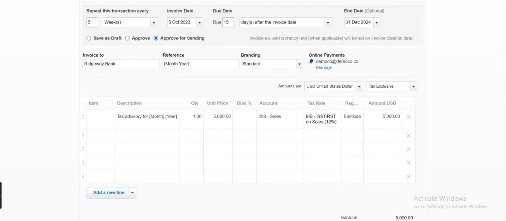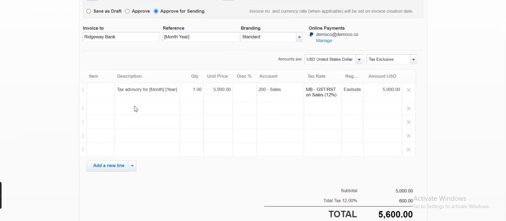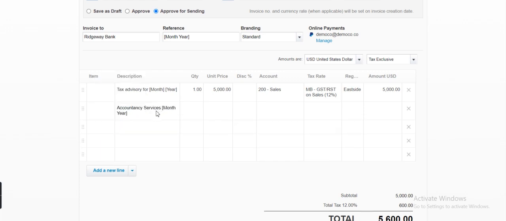Now we want one of the invoices to be created immediately. After we are done with this, we can also set an accountancy service again. You can add as many as you want. So again you click here, month and year, then 1 year, 4,000.